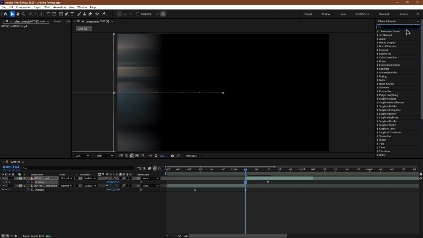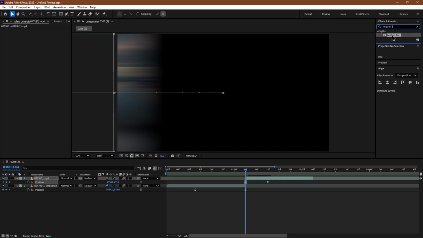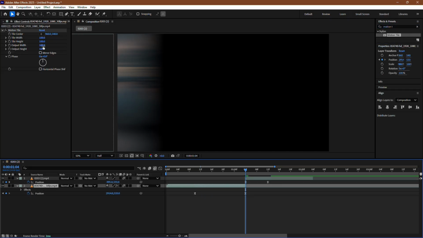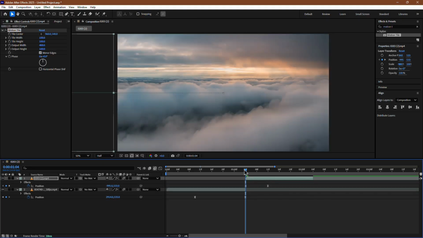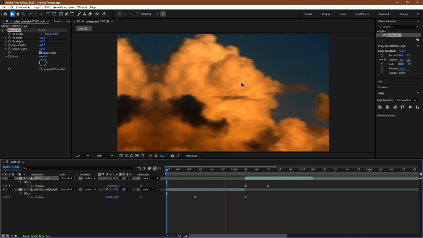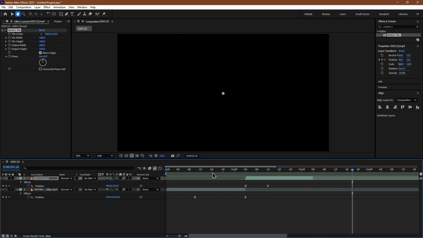Go to the Effects and Presets panel and search for Motion Tile. Drag it onto the first clip. Set the output width to 400, then copy and paste the effect onto the second clip as well. Now, play the video to see your smooth slide transition in action.